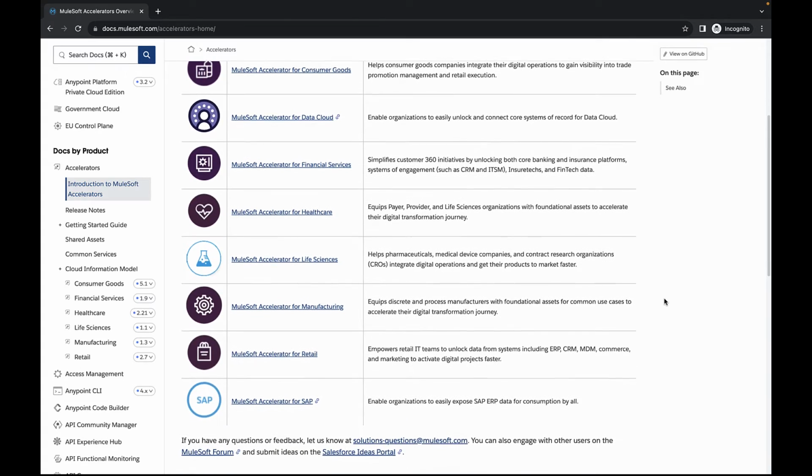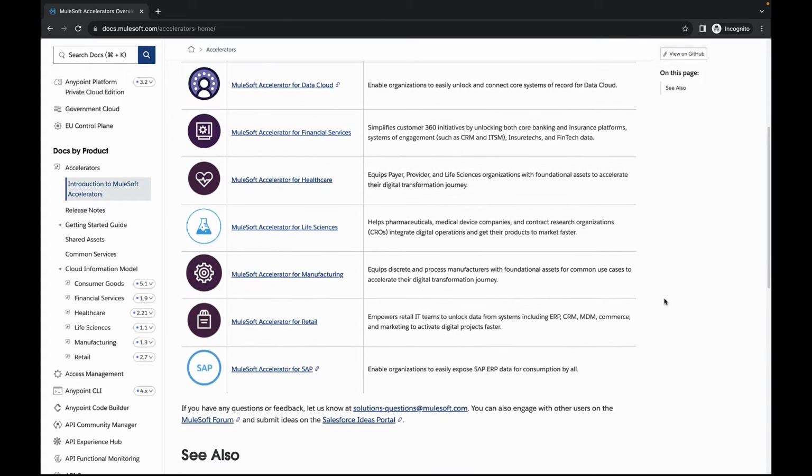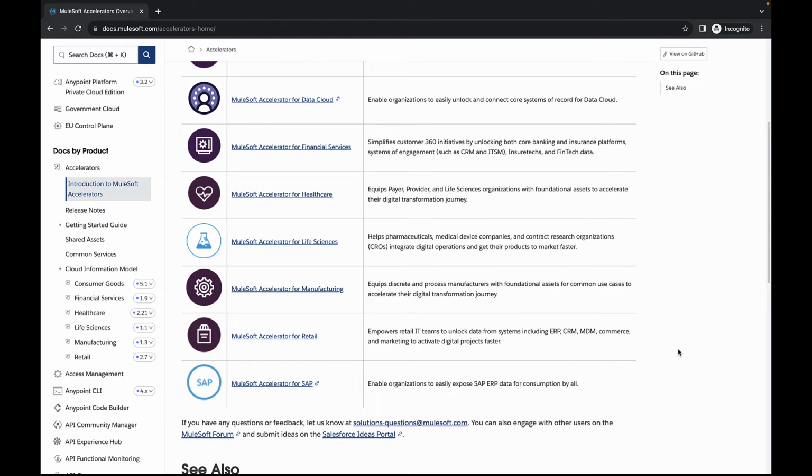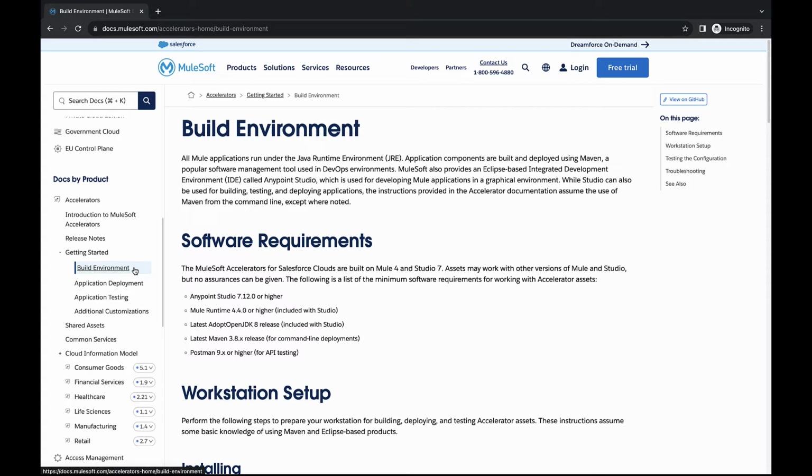We looked at the most common problems customers want to solve and the most common initiatives they're embarking on, and provided a starting point for solving those use cases in pre-built solutions that you can use and customize right away. Now that we have covered the overview of accelerators, let's review the documentation on how to get started.